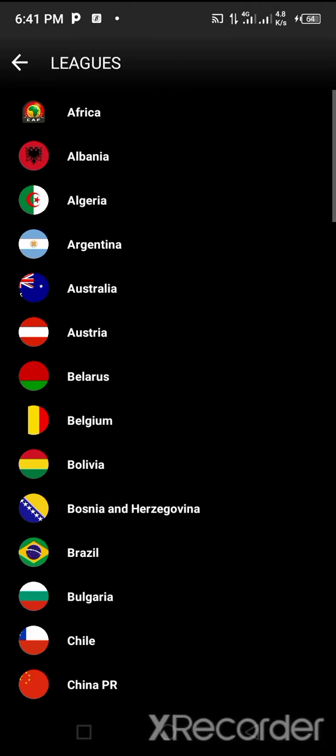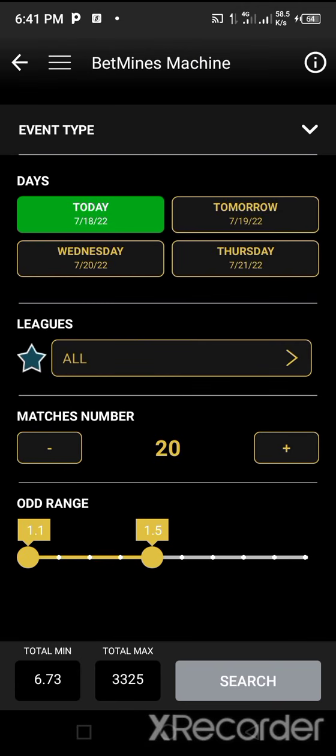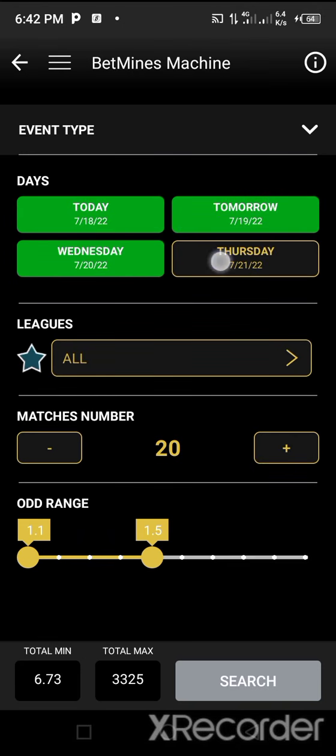Now, the next thing that you need to do is to make sure that you check for tomorrow and Wednesday as well, and whatever dates you have displayed, just make sure you check them. Make sure that they are green, which means you have selected them.